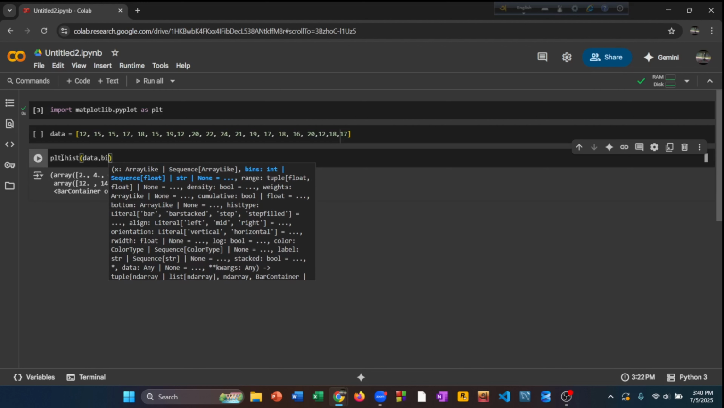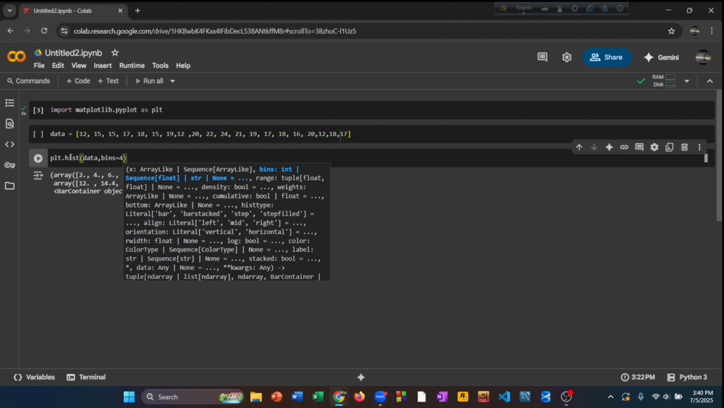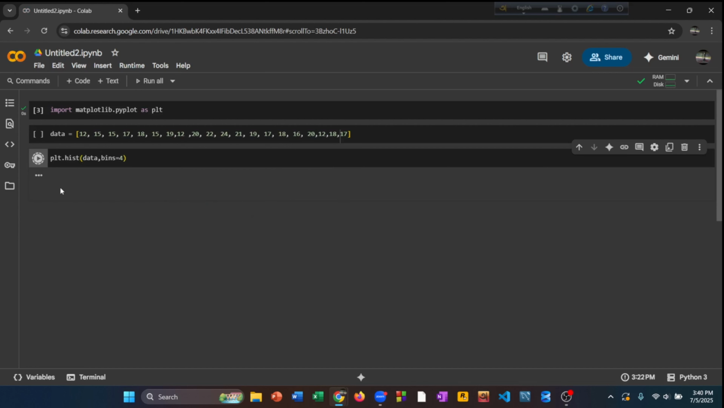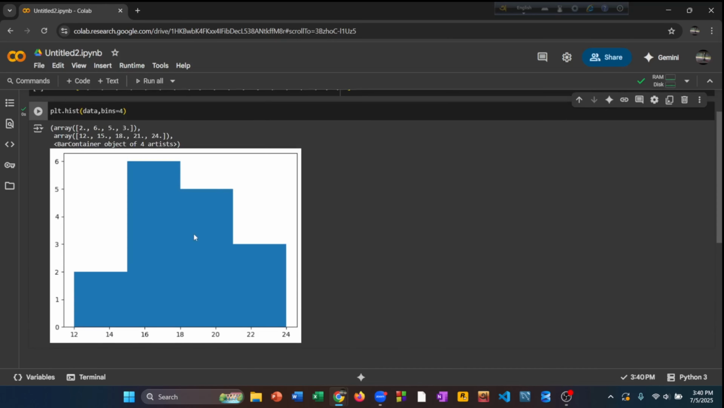Then you need to select the bins. Bins means how many columns you want. Suppose I want 4 columns, and if you run it, you will see the hist plot of this data range. You can see that on the 12 to 15 age there are two persons. On 15 to 18 there are 6 persons. So that's what the hist plot describes.